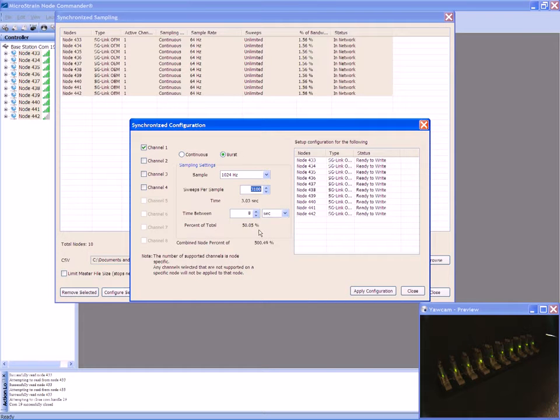That interval is the time between the sampling sessions. Currently, we have it set at 8 seconds, and with that, we can only use one node because it takes 50.05% of the bandwidth. So we have to increase the time until we can fit all 10 of our nodes into the network. Here you can see one node takes 6.26%, or 10 of them at 62.56%.